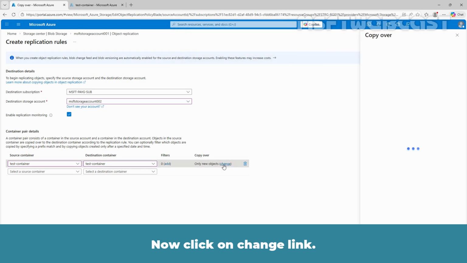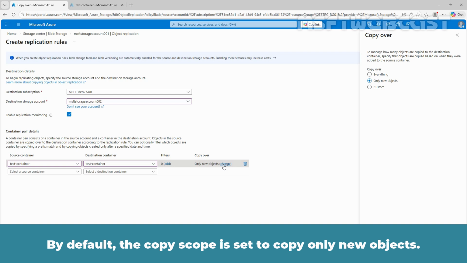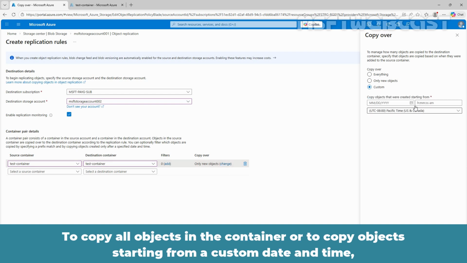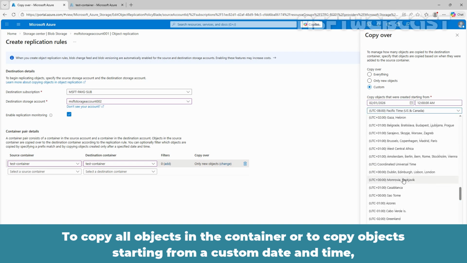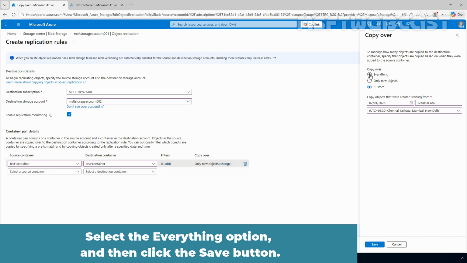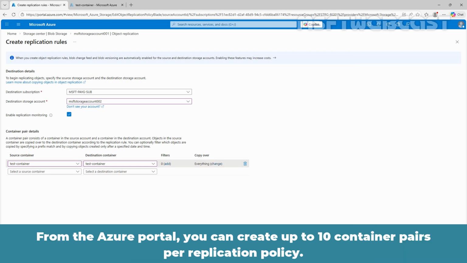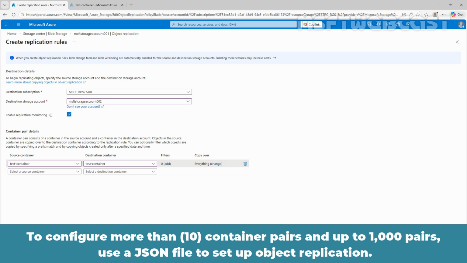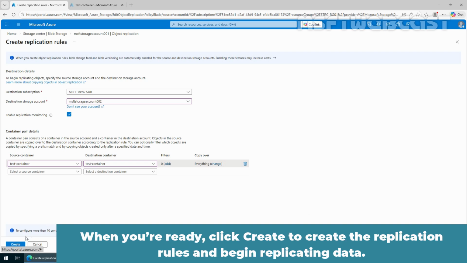Now click on Change Link. By default, the copy scope is set to copy only new objects. To copy all objects in the container or to copy objects starting from a custom date and time, configure the copy scope for the container pair. Select the Everything option and then click the Save button. From the Azure portal, you can create up to 10 container pairs per replication policy. To configure more container pairs, up to 1000 pairs, use a JSON file to set up object replication. When you are ready, click Create to create the replication rules and begin replicating data.